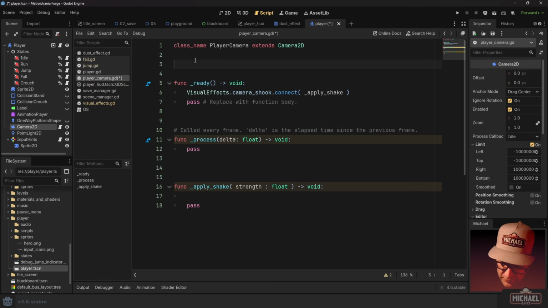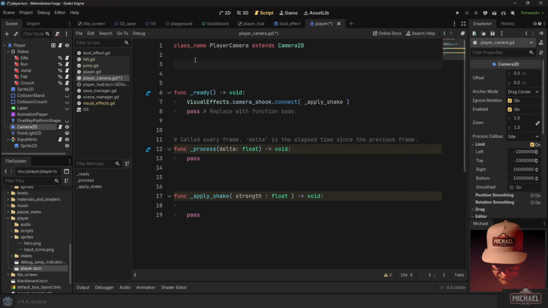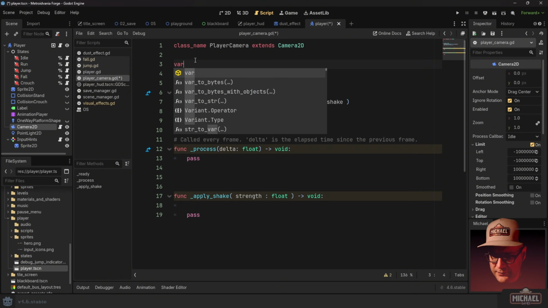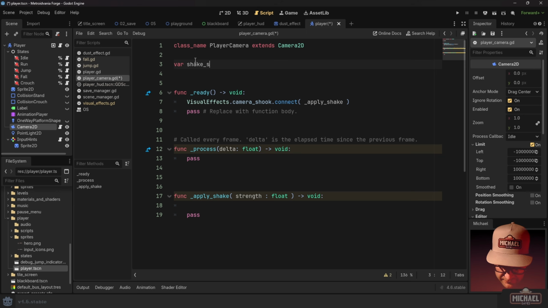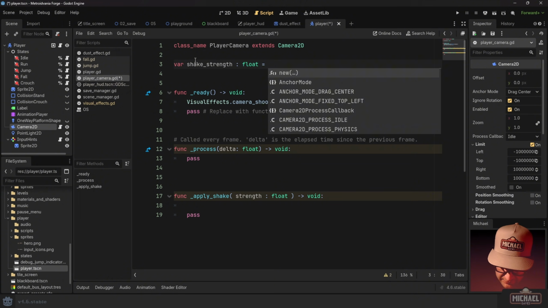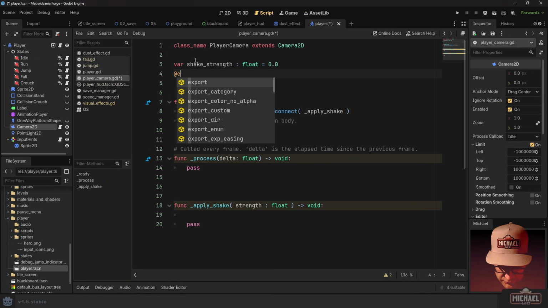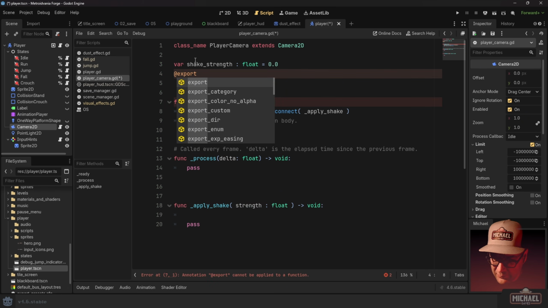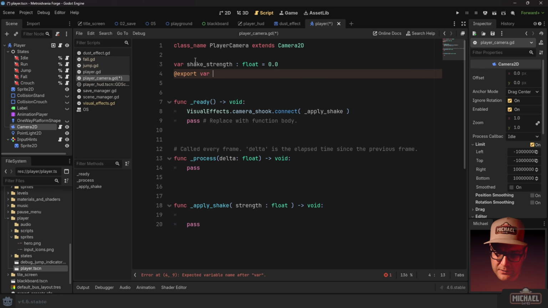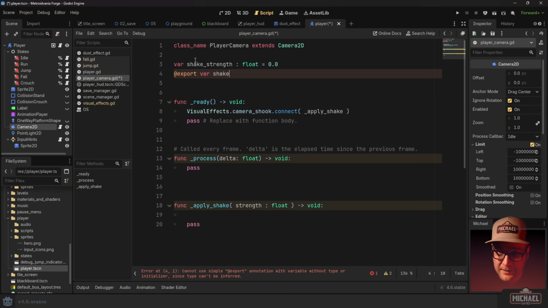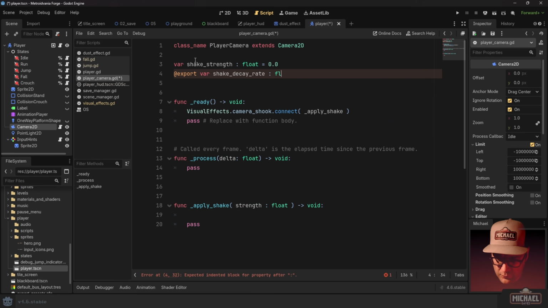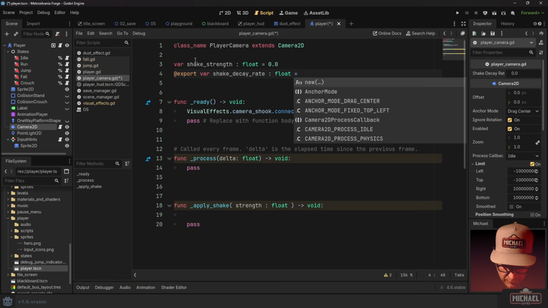In order for this to work, I'm going to set up just a couple variables that we can leverage. I think we want a shake strength variable that we can use to store this. This is going to be a float, equal to 0 by default. Then I'm going to export two variables. You don't necessarily need to export them, but this way you can edit them in the inspector if you want to. We're going to have a shake_decay_rate, which is also a float, and I'm going to set it equal to 5.